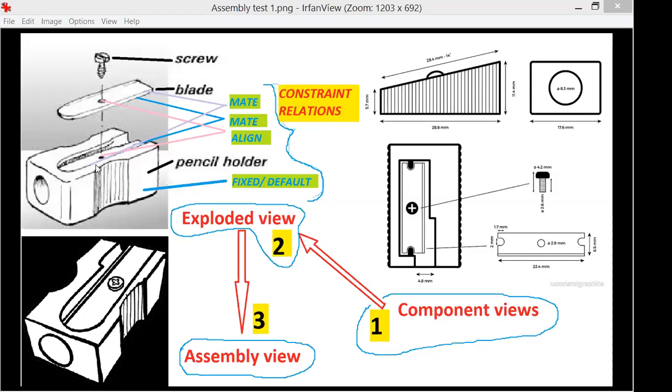For example, the first component is this one, so you will bring this one first. Because your body is the first one, you will fix it or put it in a default position. Then you will bring the blade. The blade with respect to the pencil holder has 3 constraints. Similarly, the screw with respect to both the blade and the pencil holder has 3 constraints in total. You cannot go more than 3 constraints. So 3 is the maximum limit. If there is anything more, then it becomes redundant, but we are not going to deal with any redundancy.